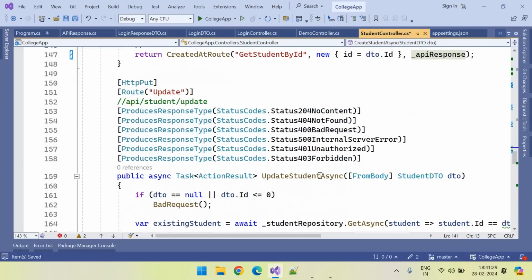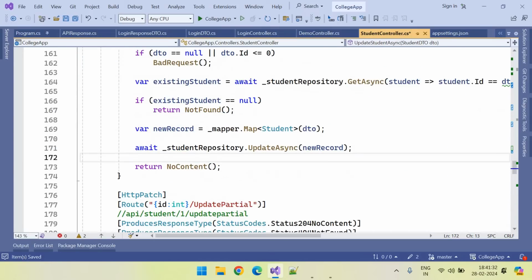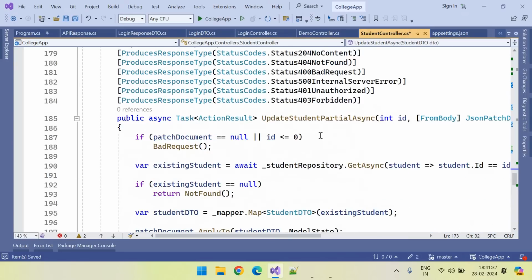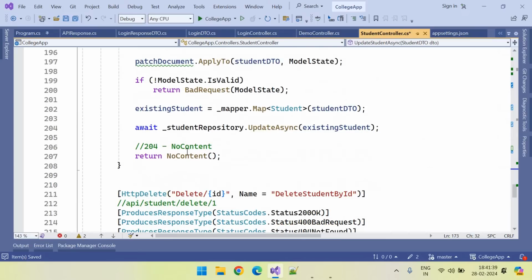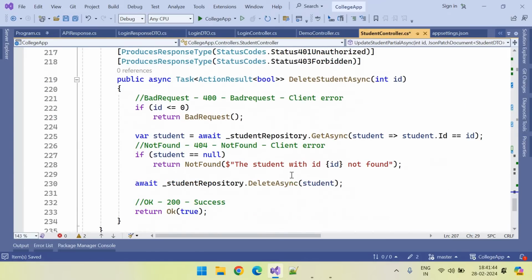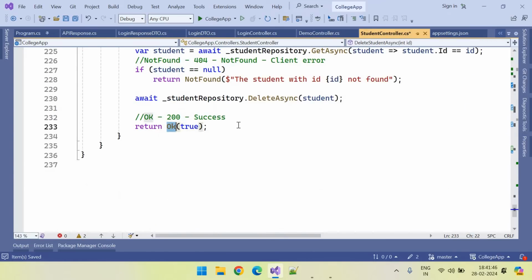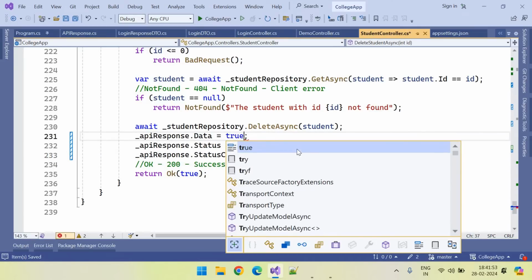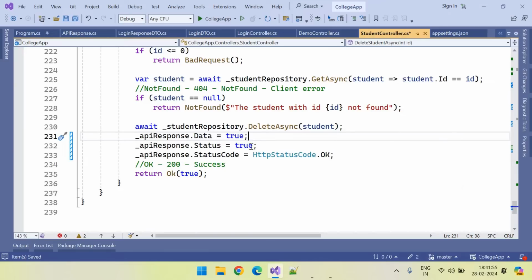And let's go down. Here we are not returning anything, so no content. Let it be. Here also we are not returning anything. Let it be. Here also we are not. Okay, here we are returning true. The data is true and status is true and status code is success, and that's the response we need to return.